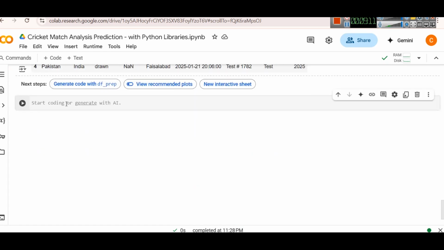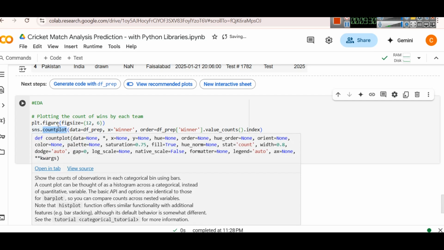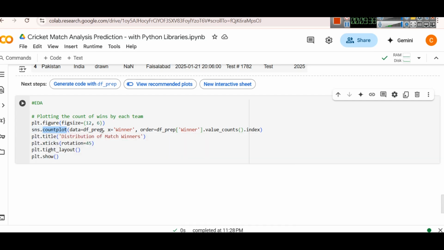Now we will perform some EDA. For EDA, we will plot the count of wins by each team. This line creates a figure of size 12,6. Then we are using Seaborn library's countplot. A countplot shows the count of observations in each categorical bin using bars. The data that we are selecting is our prepared df. On the x-axis we are putting winner, which is our target field. We are ordering the data frame by winner value counts.